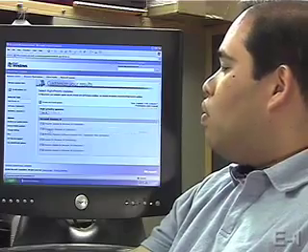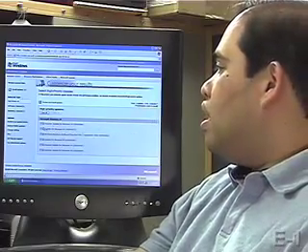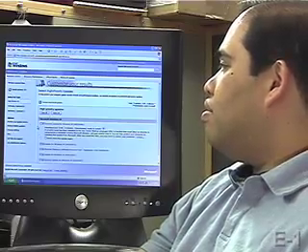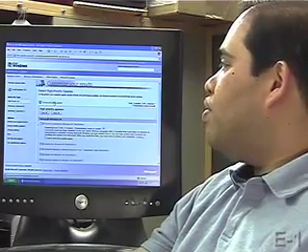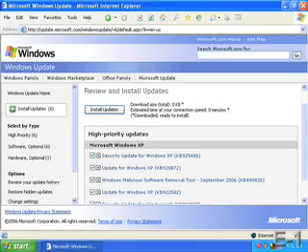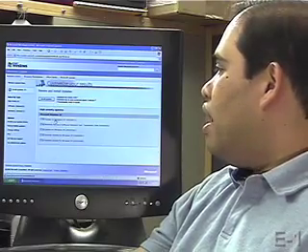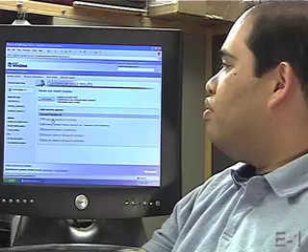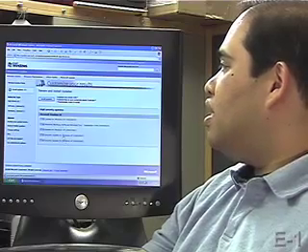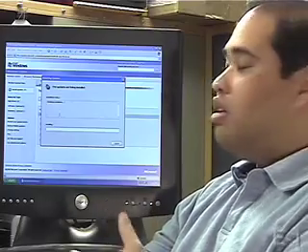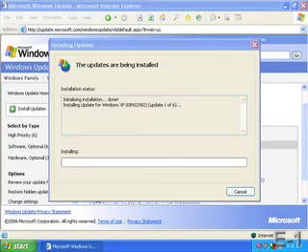If I really don't want an update for whatever reason, I can uncheck it here, and when I click on Review and Install Updates, it won't be part of what comes to my computer. So I'll go ahead and click Review and Install Updates, and here only the 5 remaining updates that were checked are listed. I'll click on the Install Updates button, and it'll start downloading and installing those updates.